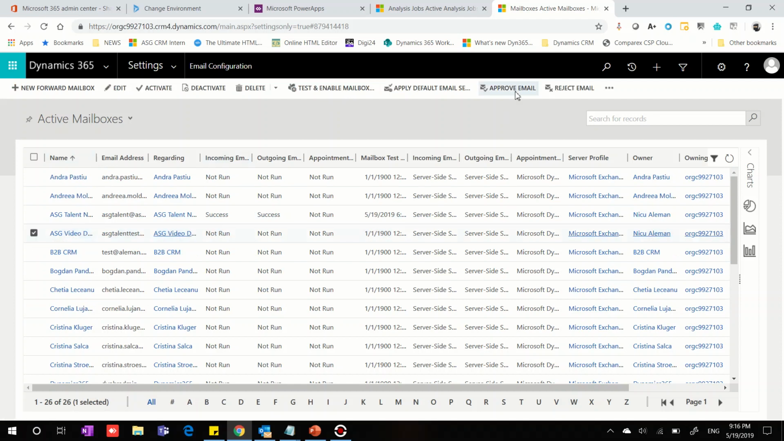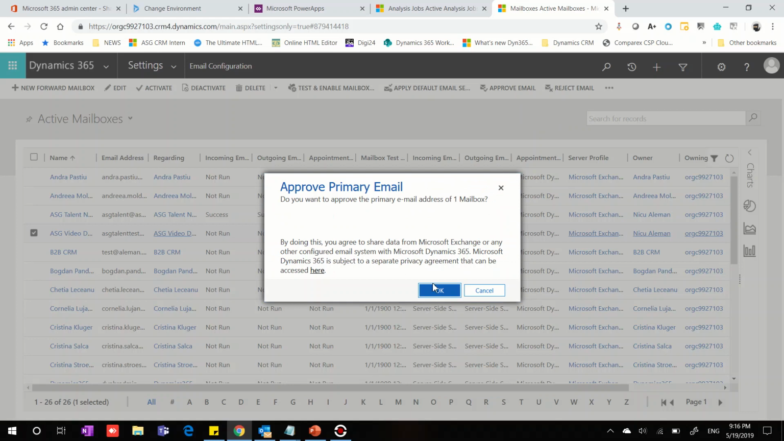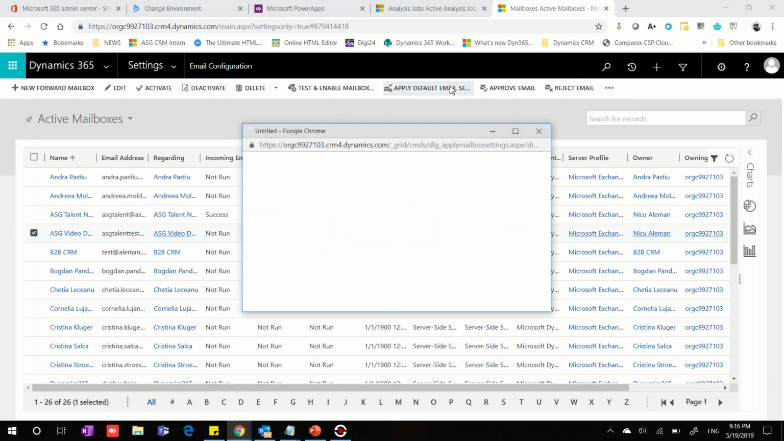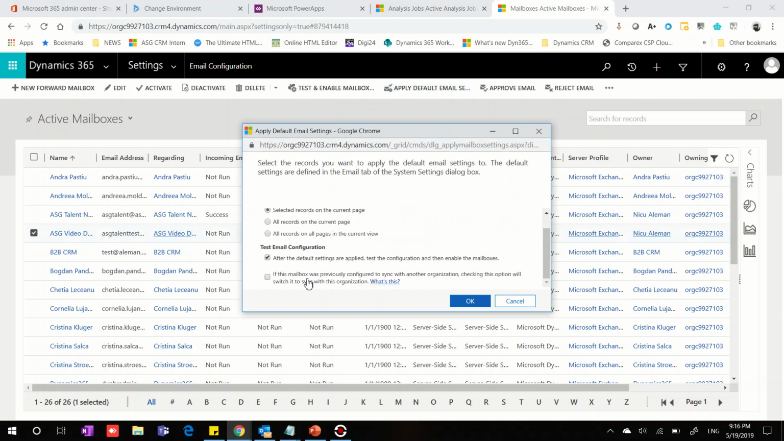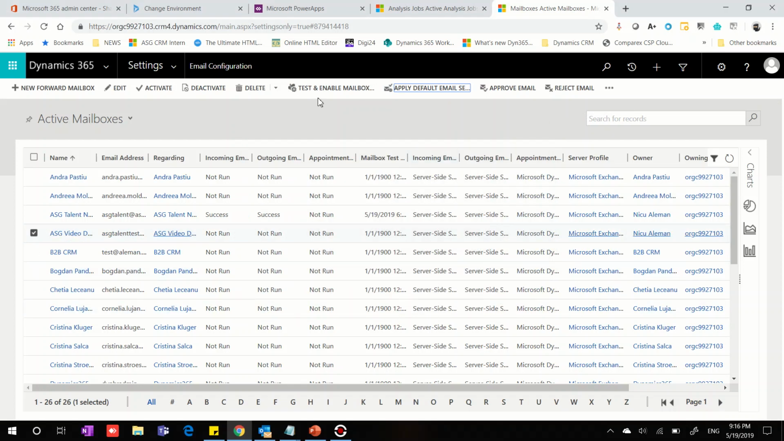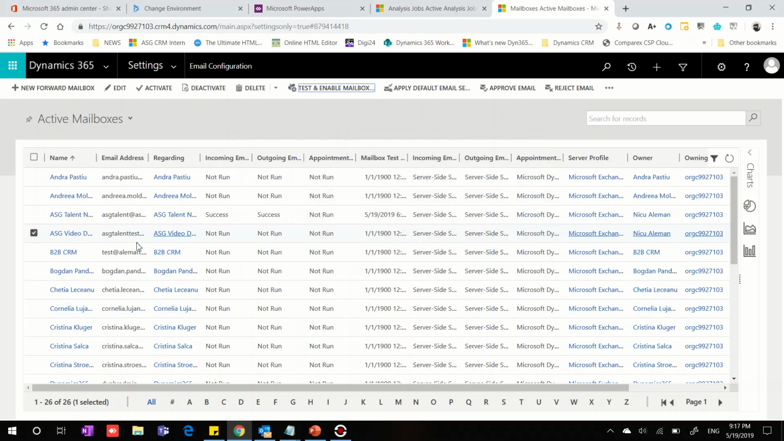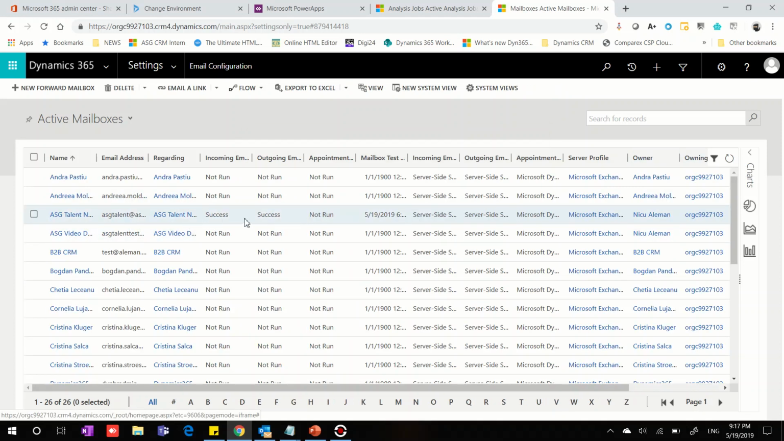Yeah, and there are three steps I need to do. Approve email. Okay. I'm going to click it once again. Apply default email settings and scroll down and say if this was previously synchronized with another organization, switch it to here just to make sure that this didn't happen. Then the third step is test and enable. And I'm going to scroll again and click if this mail was previously configured to sync with another organization, check this option. All right. And I'm going to refresh in here and I should get like the previous one.